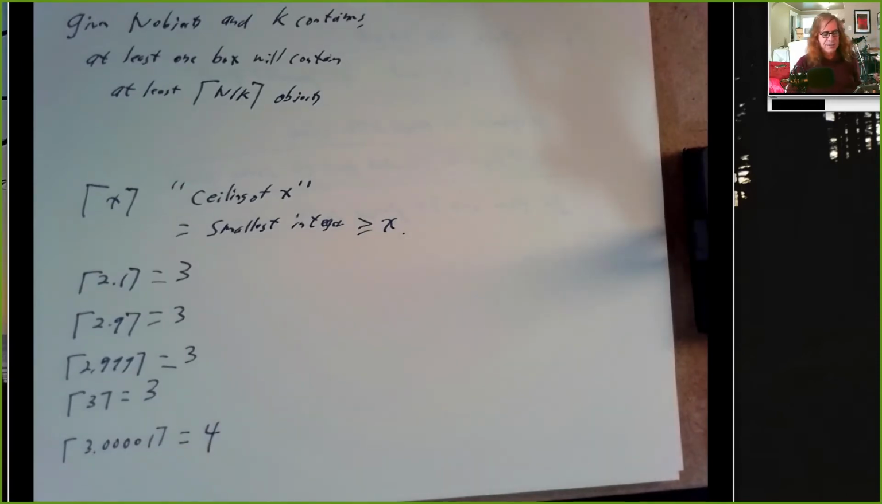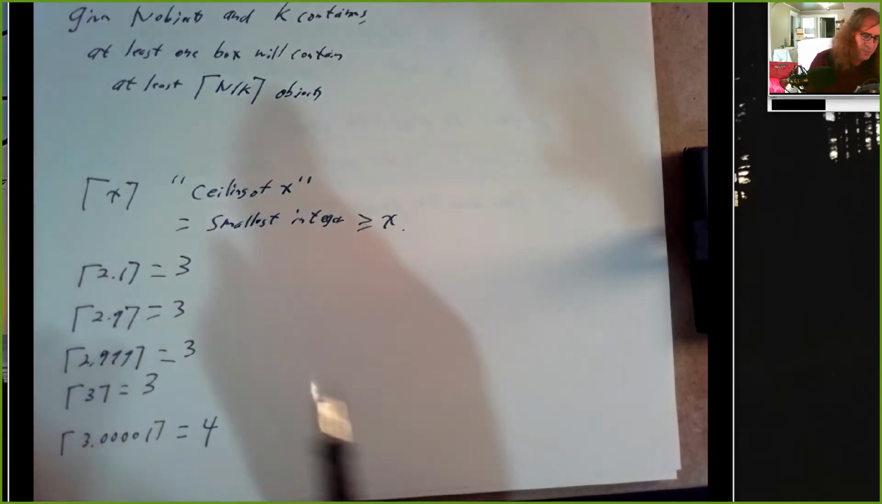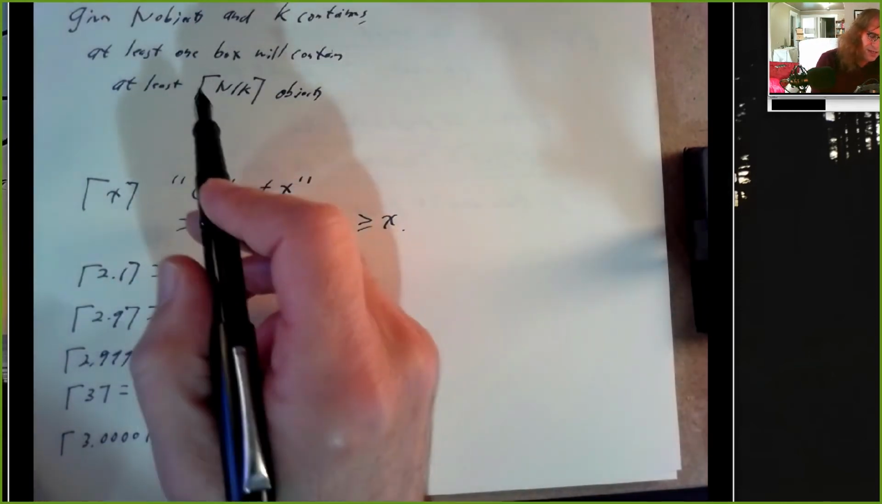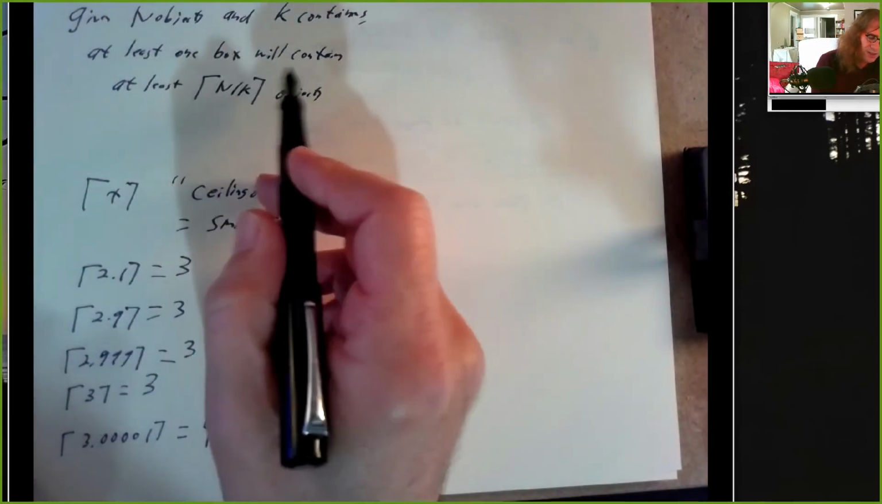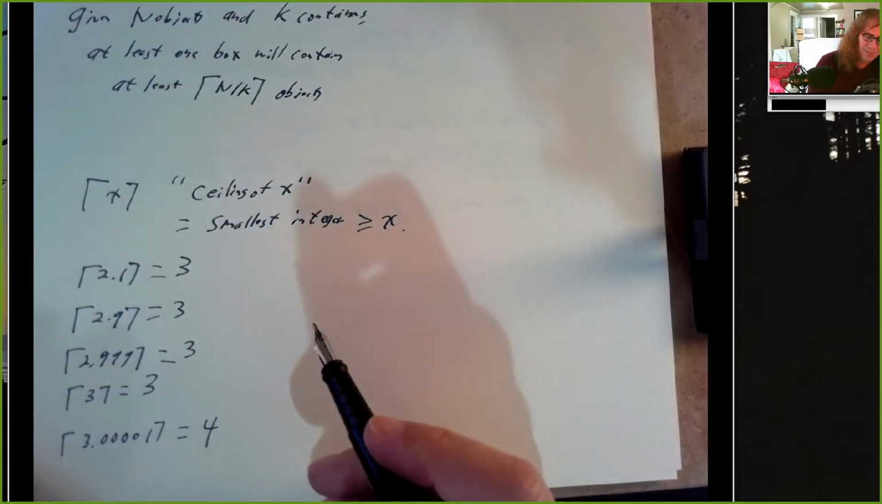So ceiling says, start at your current number. If it's an integer, just use that number. Otherwise, go up until you get to an integer. That's the value of the ceiling. All right. So, given n objects and k containers, at least one container, one box will contain at least ceiling of n over k objects.